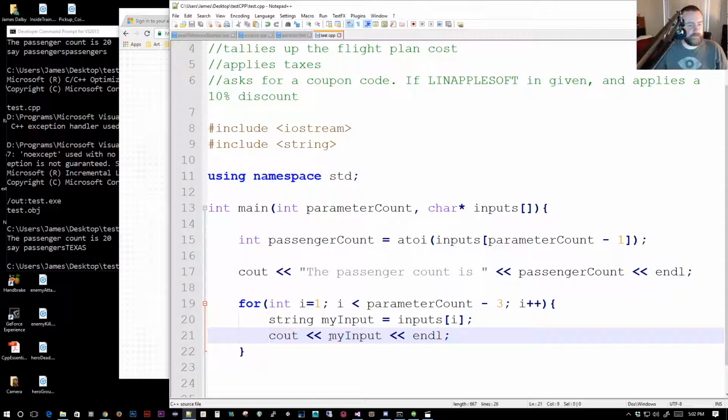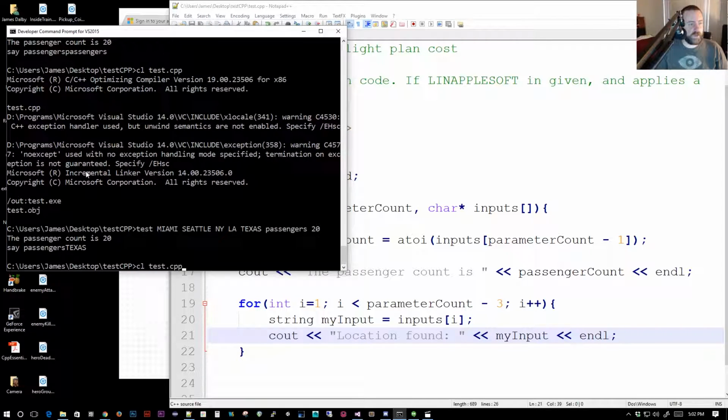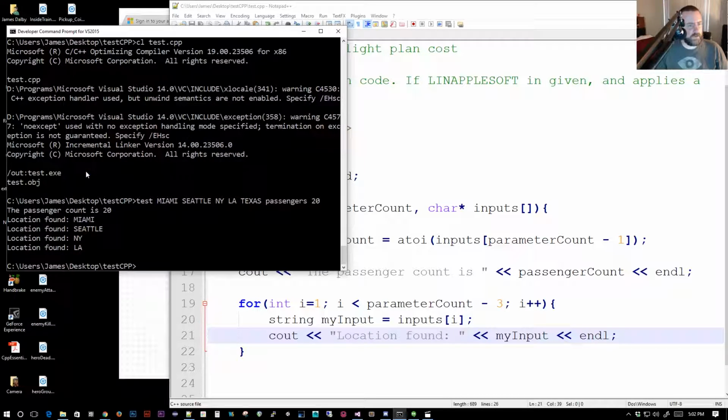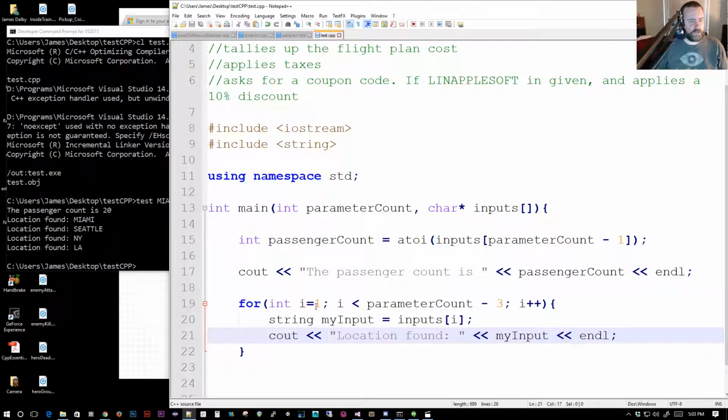I'll just say location found, my input. Okay, so let's see how this compiles. So far so good. Now test Miami, Seattle, LA, Texas. There we go. Okay, for some reason this is not printing out what I want it to. Why is that? We're not printing out Texas for some reason. How strange.